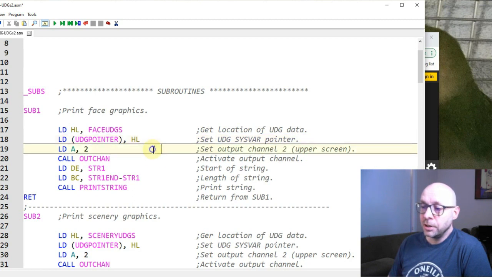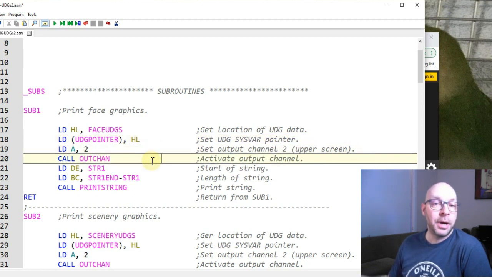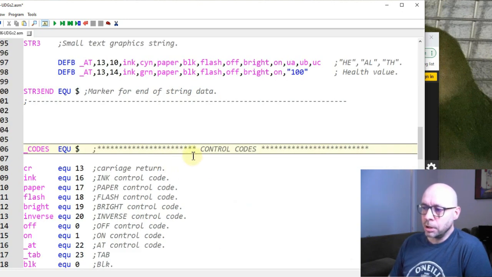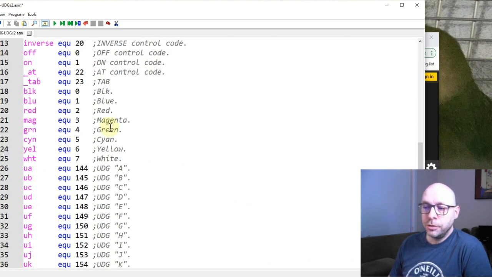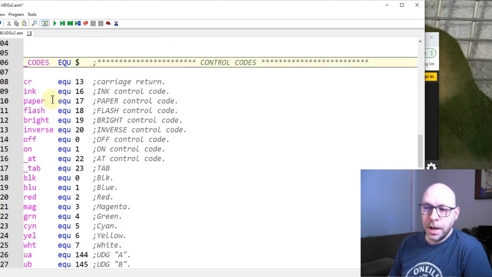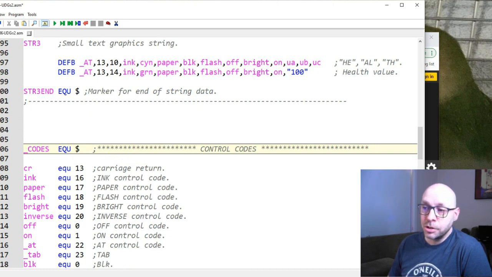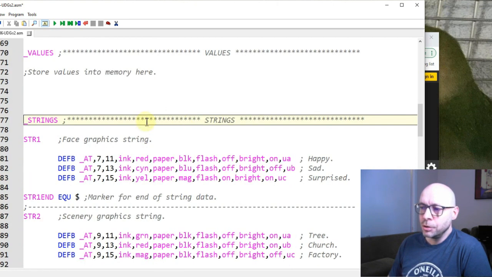And then these last lines of code simply print our pattern to the screen. So now let's take a look at exactly how we're printing our pattern to the screen. And we're going to see exactly why all these values that I assigned down here in this section called control codes, particularly all these color values and also these control codes for brightness and paper and ink and flash and all that, are going to come in very handy right now, as we'll see. So let's go now to our strings section, which is right here.